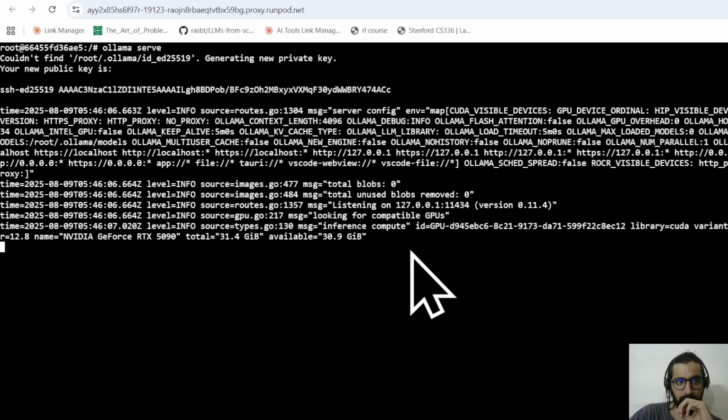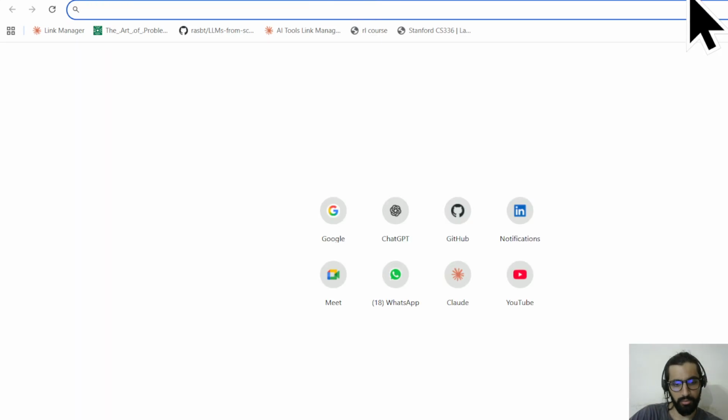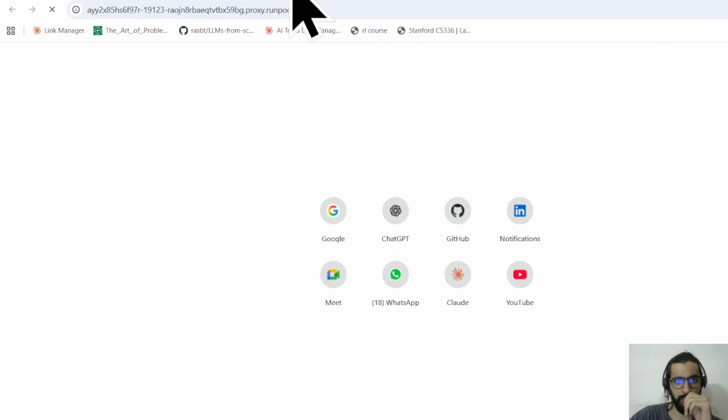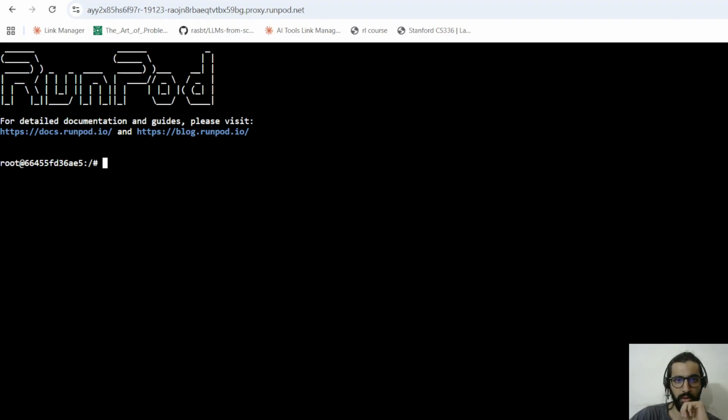So what is happening is that Ollama has started and yeah, we are good. Now let's just try to copy this and paste it over here. So I'm opening one more instance of the terminal. I have started Ollama out there.